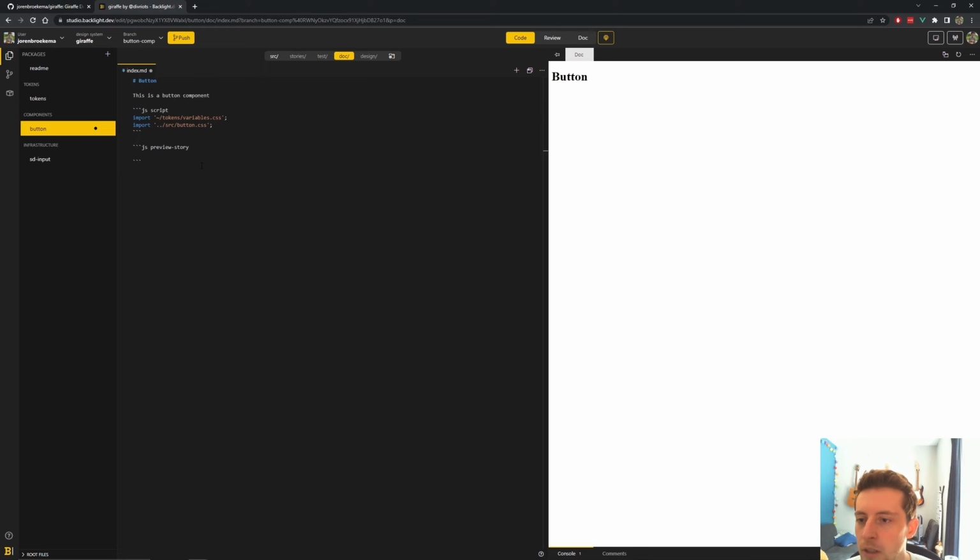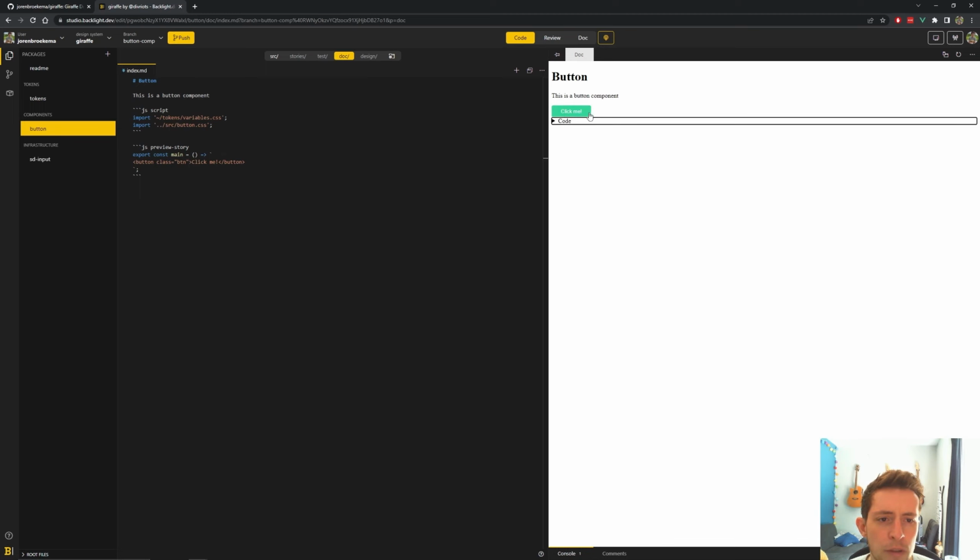So we'll just go export const main equals, and then we can just make a button component in here. And all it needs now is that button class that we created. So now we see that we have our green button. You can see that the focus even works as well.